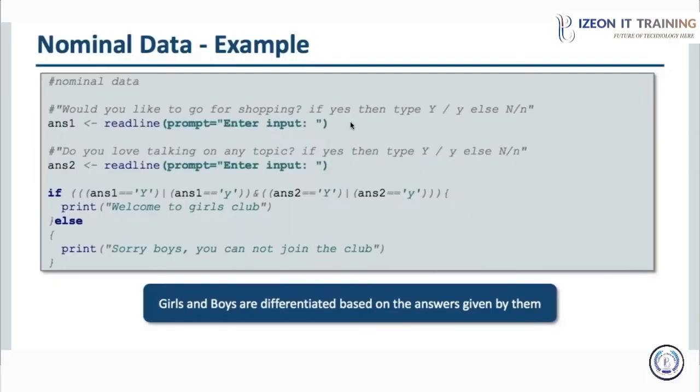If you have answered yes, then we can simply print a message, welcome to the girls club. Other than that, you just print a message saying sorry boys, you cannot join the club. So all of these print statements are executed on the basis of the answer given by you, which is nothing but a simple mention of a characteristic, or just answers entered by the user. It's a very trivial example to represent what exactly nominal data is.